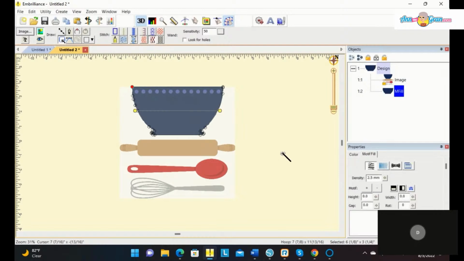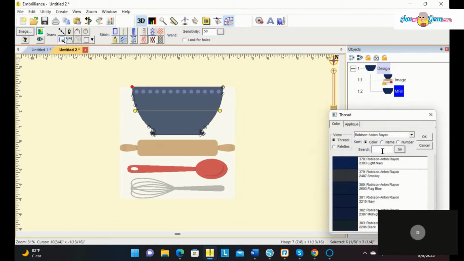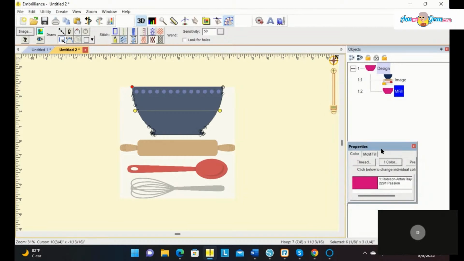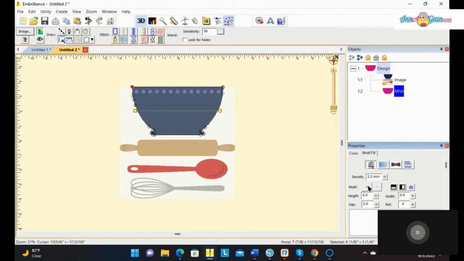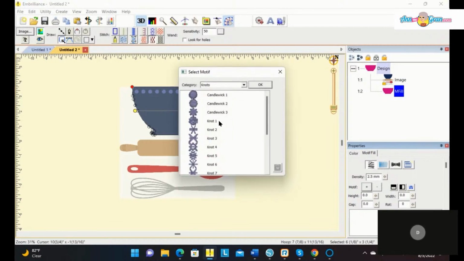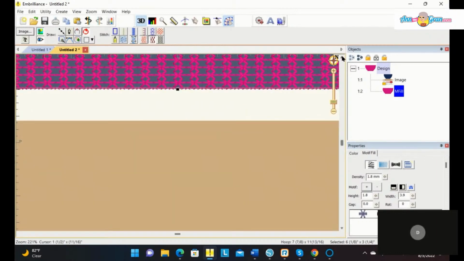I'm going to change the color first. Let's make it a bright pink so it's easy to see. Passion pink, what do you say? Okay, back to our Motif Fill. Let's click on our plus sign. Let's select this Not To. Click OK. And there is our Not To.